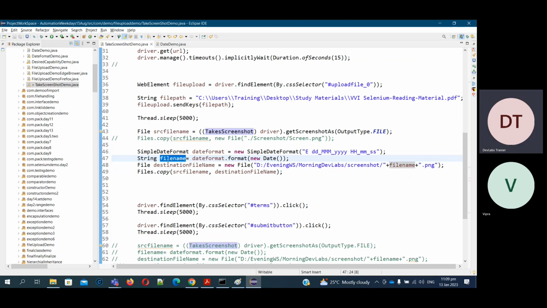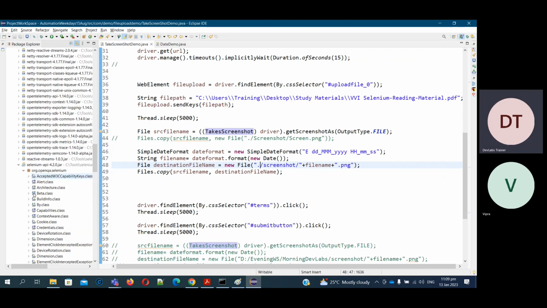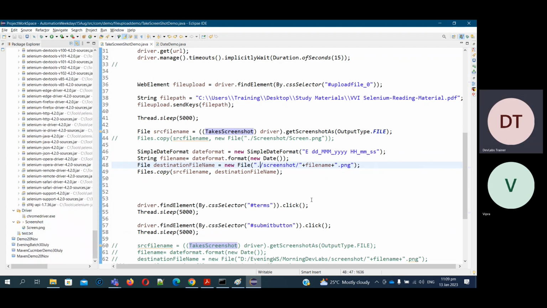That's what we want. And this file name you are using as a destination file name in which location? I am saying that in my current project, there is a screenshot folder. So we'll just check whether the name is case sensitive or not. S is capital. So I'm saying new File, current project, then slash screenshot folder, then file name, which will give the current date, and then .png I have to add. So this will become the destination file name.